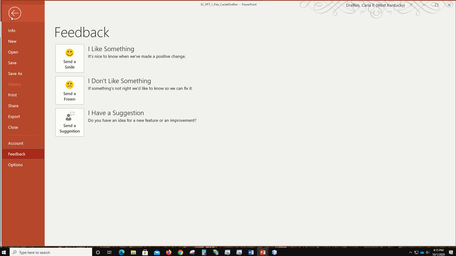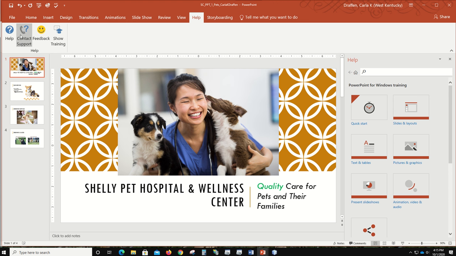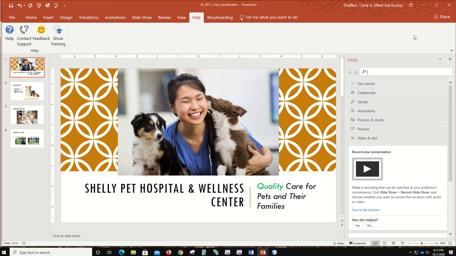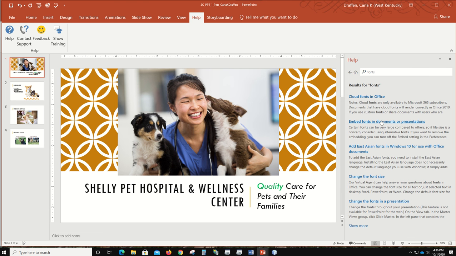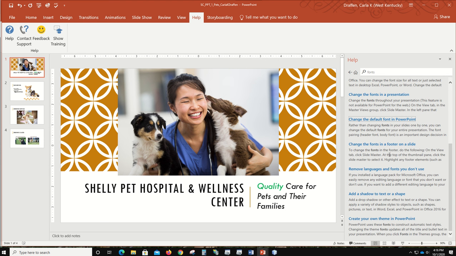And then if you just go back out of the feedback, the help itself will bring up the help pane, and you can see several different categories. You can also search for what you're looking for, and I think they have us type in the word fonts just to search for it. And here we can find out several different results for fonts, changing the fonts in a presentation, changing the font size, and also showing more. Give me more things to look at if those first topics weren't good enough.